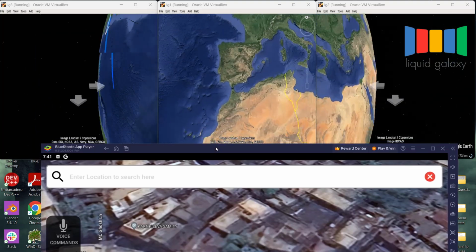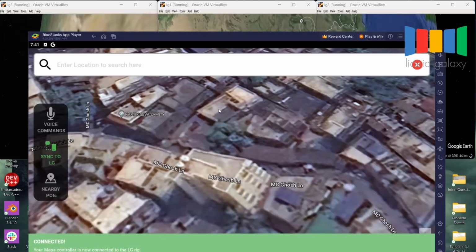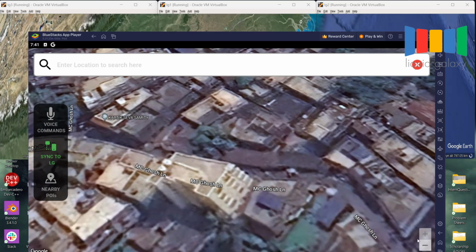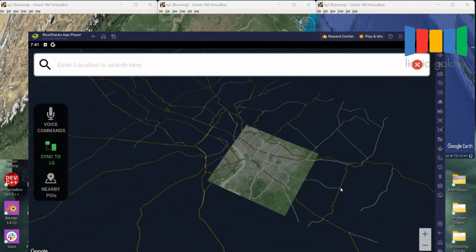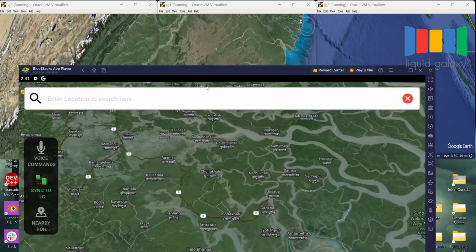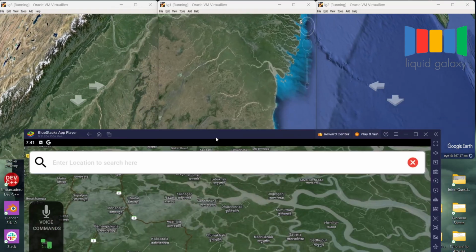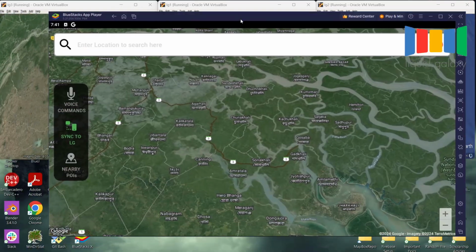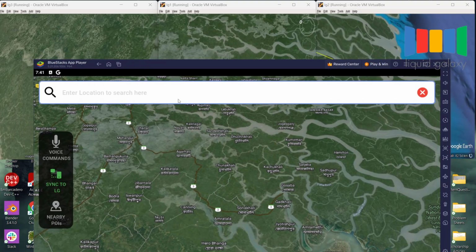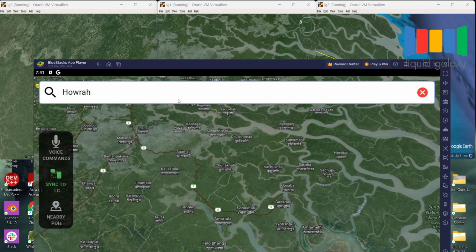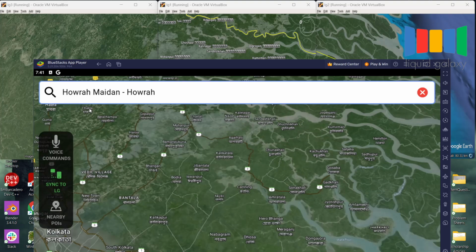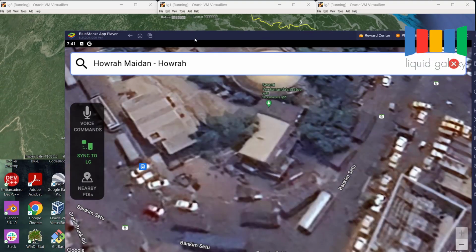So as we can see, it controls the LG rig with the map. So it mirrors my movement here. If I want, I can zoom out and I can even move anywhere and it will mirror whatever movement I am doing on the map itself. Now, there is also a search bar. If I want, I can search up some place, say like Hara Maidan, which is where I live. Yeah, so it zooms to that place.